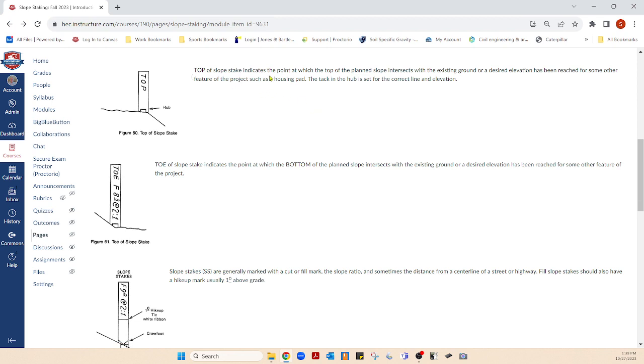So the top of slope stake indicates the point at which the top of the planned slope intersects with the existing ground or a desired elevation. You may have a desired grade up here. This may be a subdivision and there's a lot down here and there's a lot up here. So you may be going to a desired elevation. It has been reached for some other feature of projects, such as a housing pad.